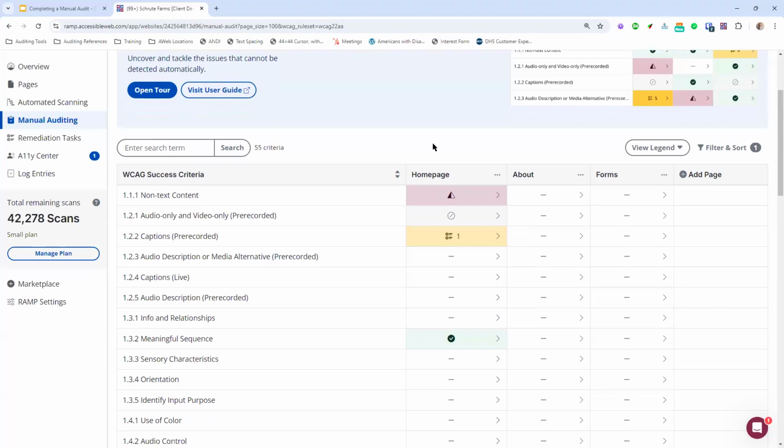So one option, and this is probably the most common strategy, is to go page by page and go through every success criteria, where we take one page and we evaluate it really thoroughly against each of the requirements. That's a very common way to approach it, particularly as you become more comfortable and confident with manual auditing.